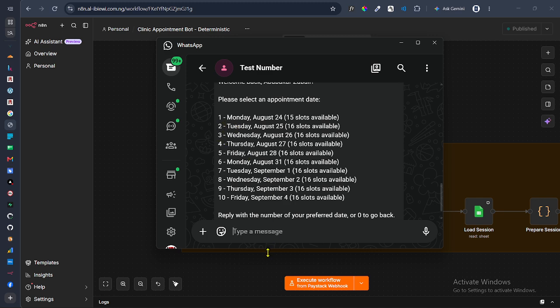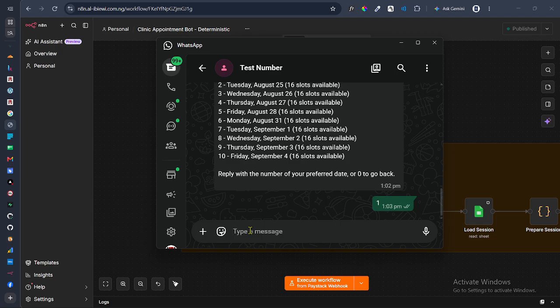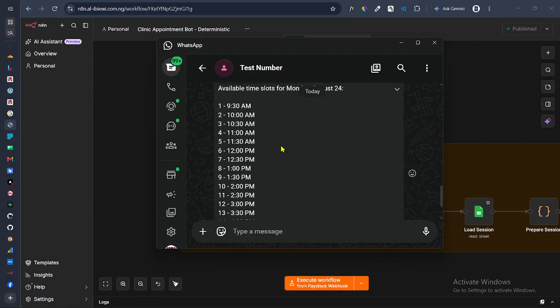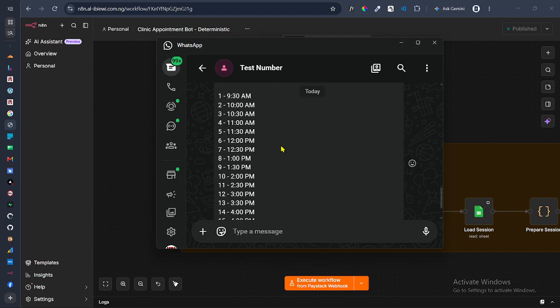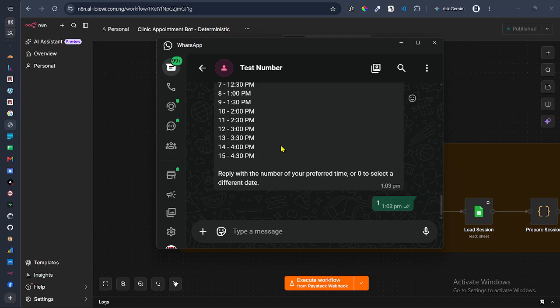So Monday, August 24, which would be the upcoming Monday from when the video was recorded. This is currently Saturday, so 2 days from now, which makes it the 24th of August 2026. Right, so I select Monday. Then it goes into fetching the hourly slots available on that specific Monday. It gives us all the slots available using the working hours, from the starting hour to the closing hour. I'm going to select the first one, which is 9:30, and that goes in.